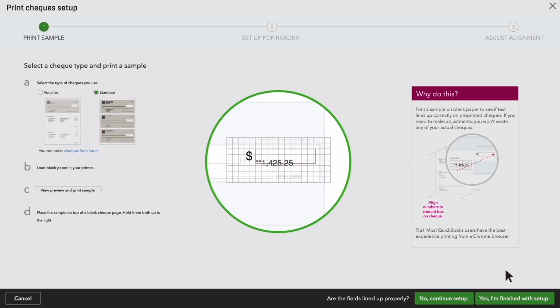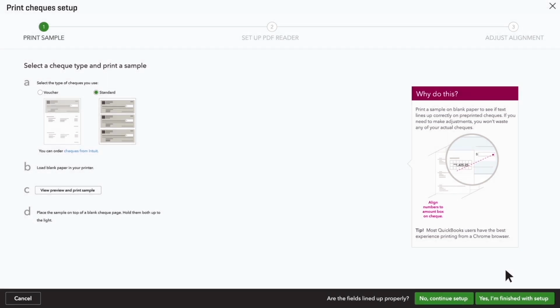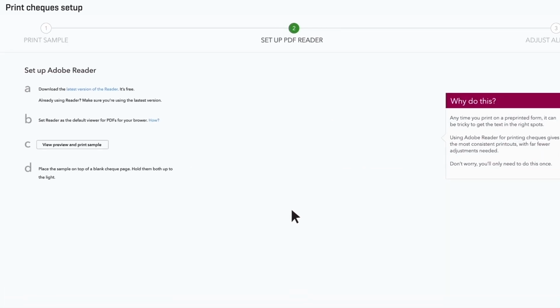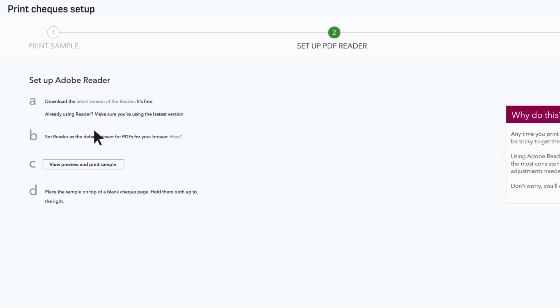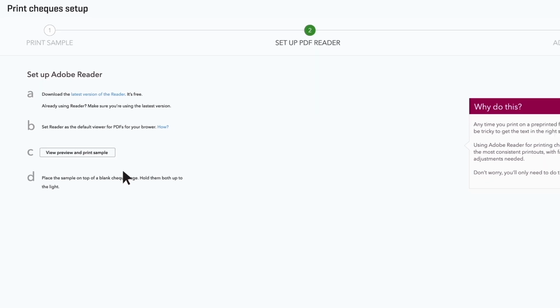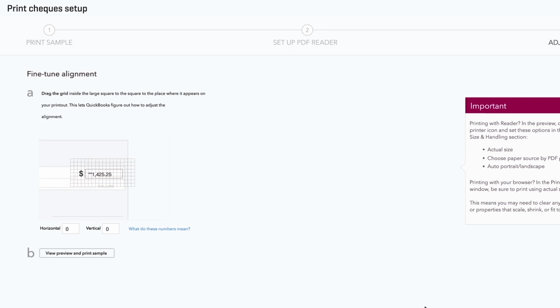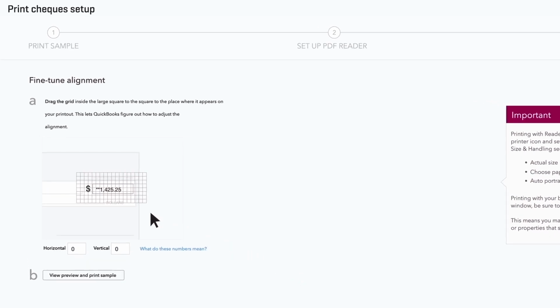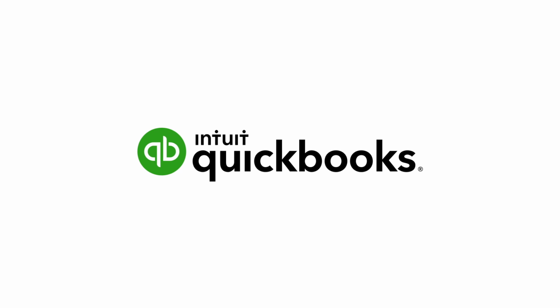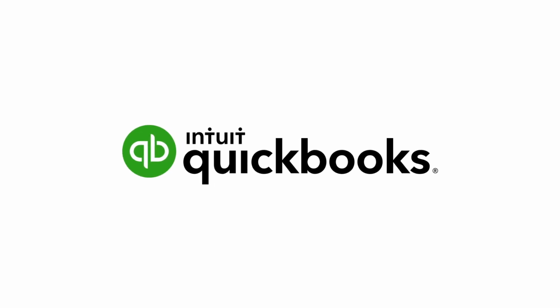If not, that's okay. A lot of printers don't align perfectly on the first try. Click No, continue setup. Update your Adobe PDF reader if you need to, and print another sample. If it still needs work, click No, continue setup again. To fine-tune your printing, drag and drop the amount grid to match the misaligned numbers on your test checks, not to where you want them to be. Now that your printer's aligned, load some QuickBooks checks into your printer and print out a batch of checks today.